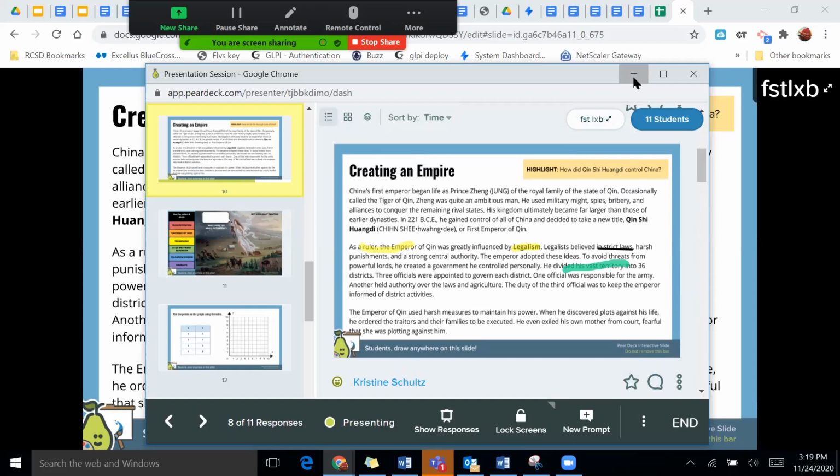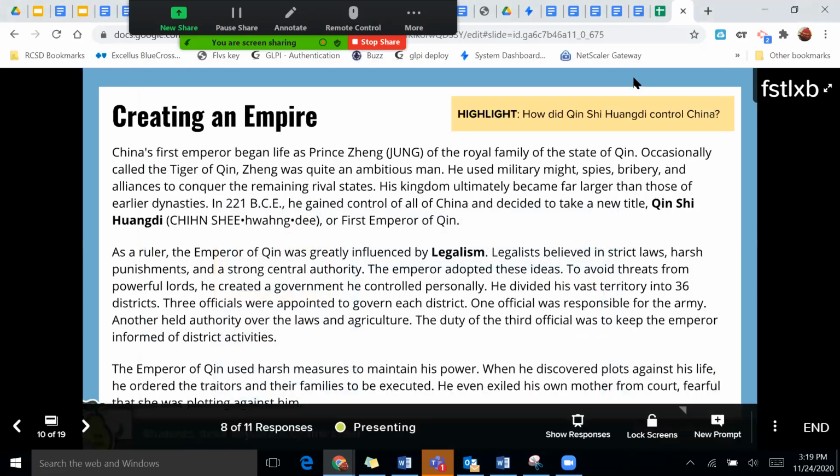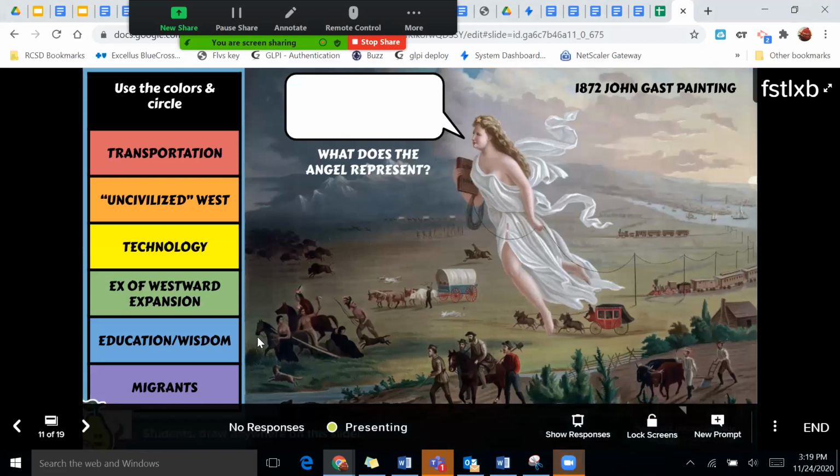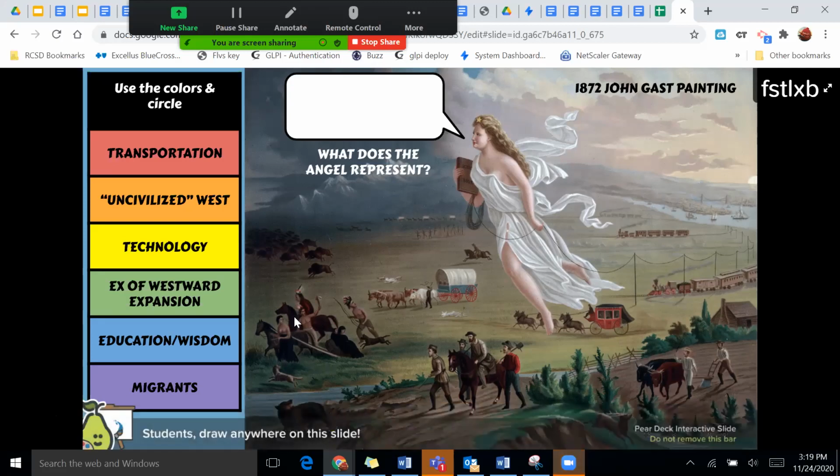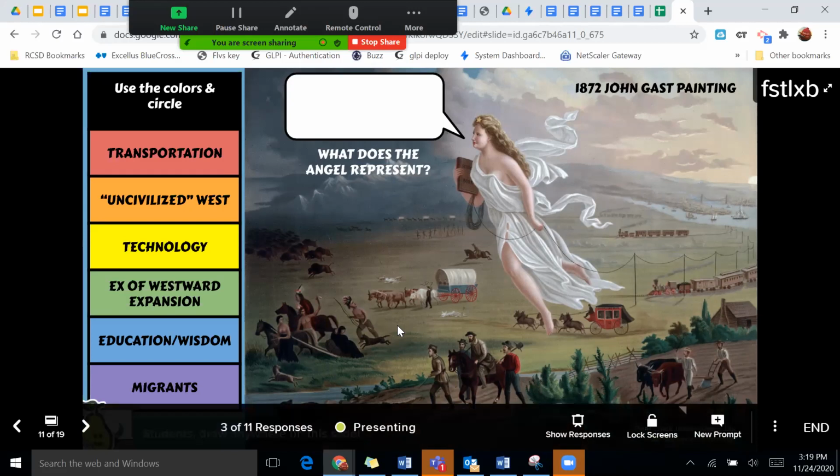All right, so back to your Chrome tab. I'm going to advance us to the next slide. Again, this was one with the drawing tool. Tax liability on the money. In this case, yes, you want to change the color of the pencil. And you can just circle the examples on there for transportation, Uncivilized West, the technology, just switching the color each time to represent it. You want to just circle based on the colors.